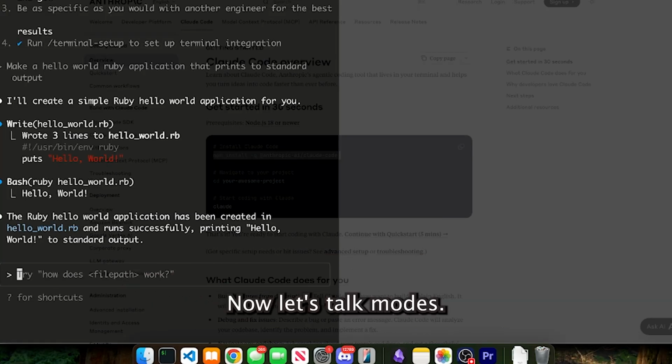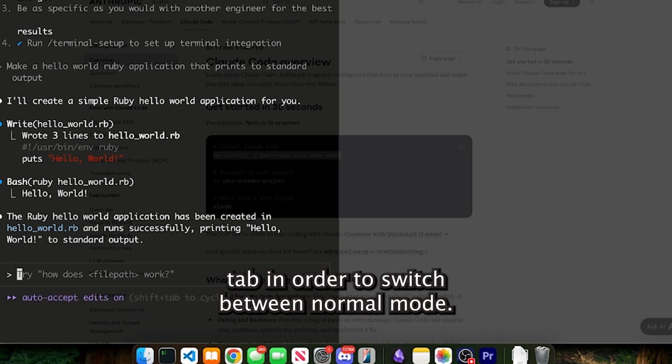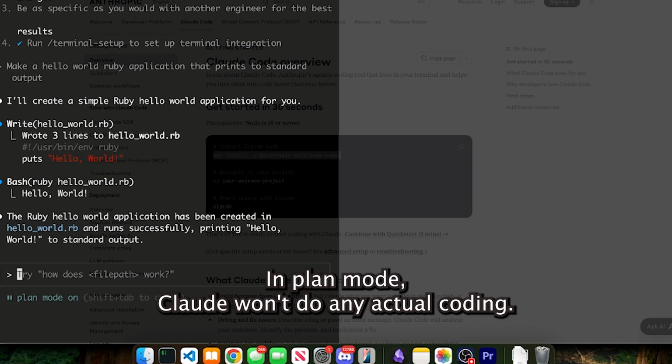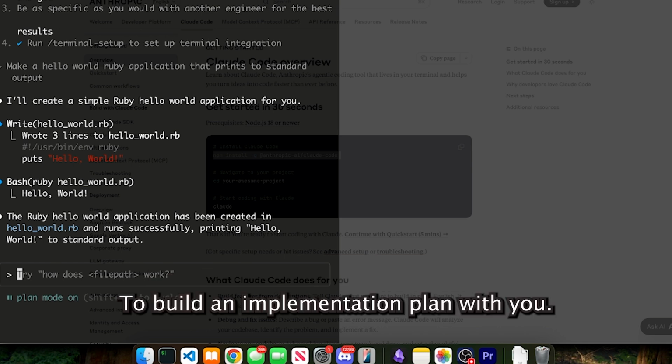All right, now let's talk modes. When you're in Claude, you can use Shift-Tab in order to switch between normal mode, auto-accept mode, and plan mode. In plan mode, Claude won't do any actual coding. He'll focus on reading all of the code inside of your project to build an implementation plan with you.